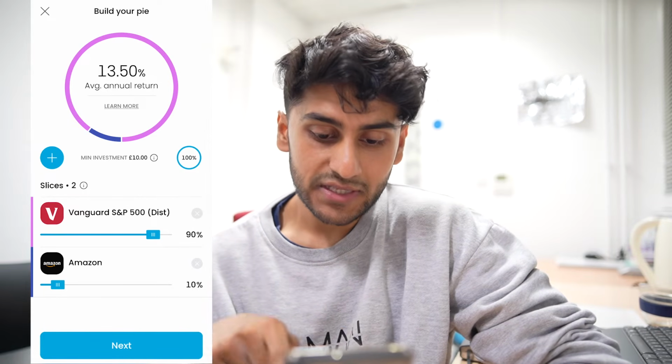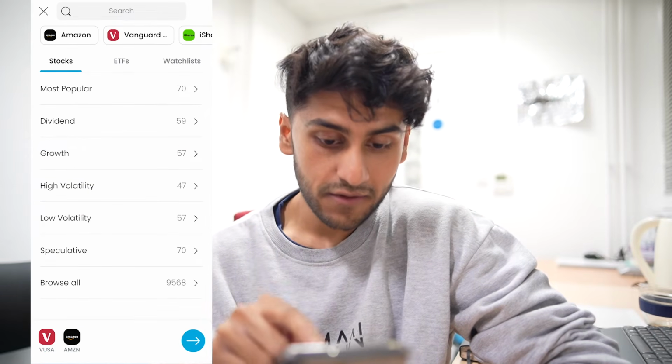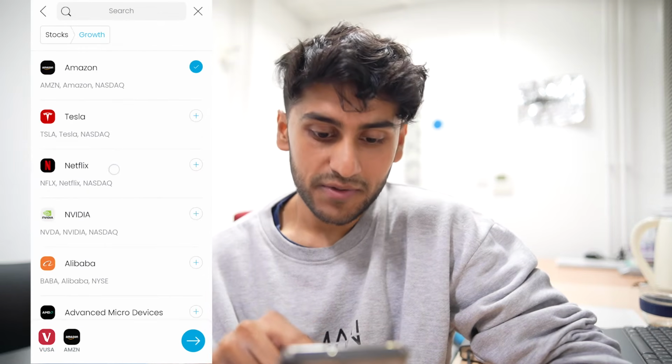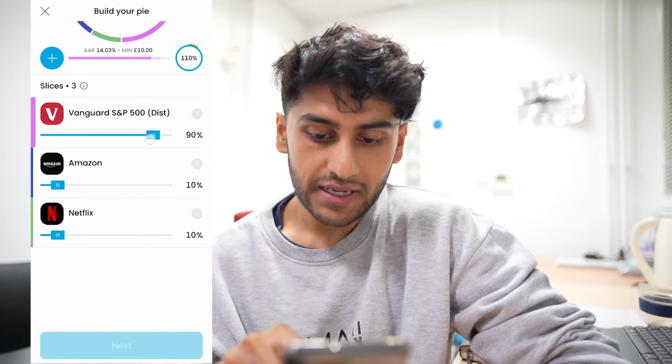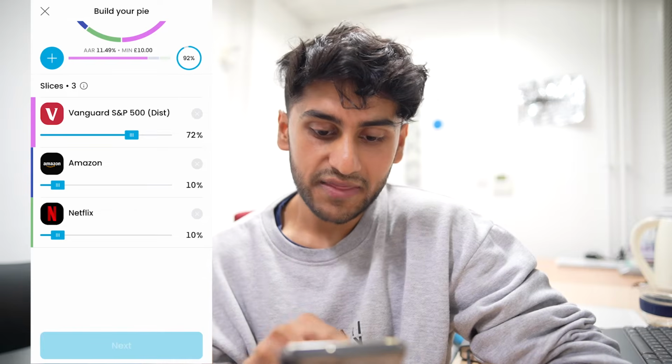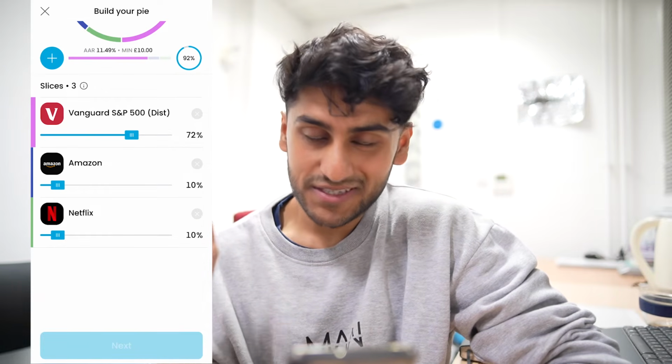So now we have our two slices. What we can do if we really wanted to is add another company. Let's just do that for the sake of it. We're going to go into growth. Let's just go with Netflix, for example, add to the pie, press next. Now we have two companies and an ETF. It is important to remember that this ETF also includes these two in it as well, but for the purpose of this video, we're just going to leave it.